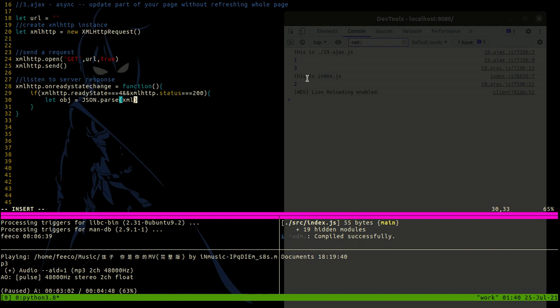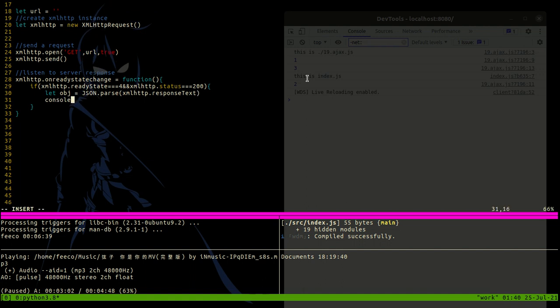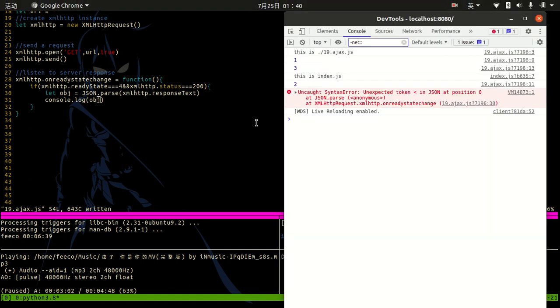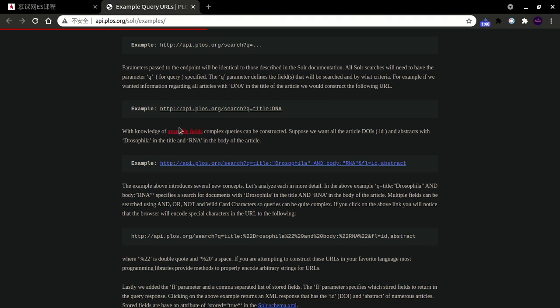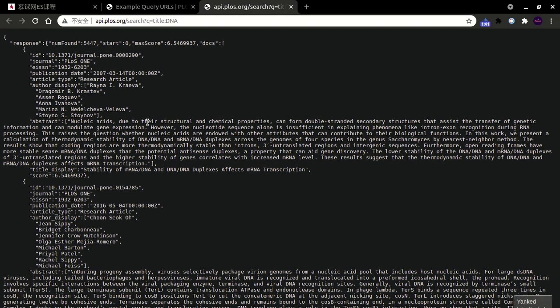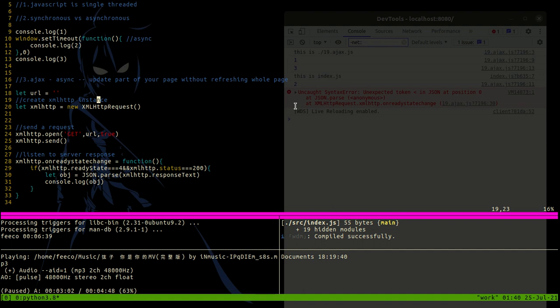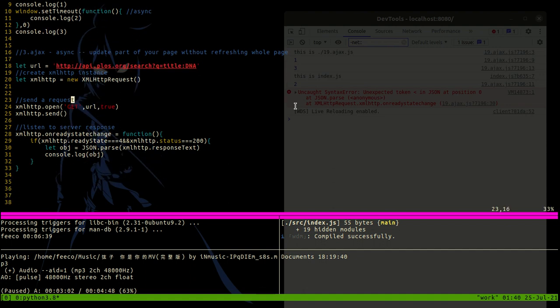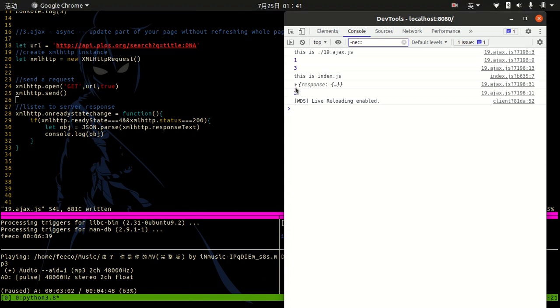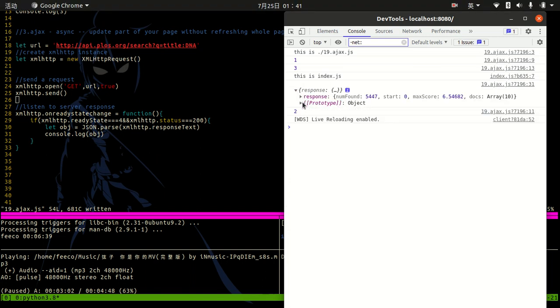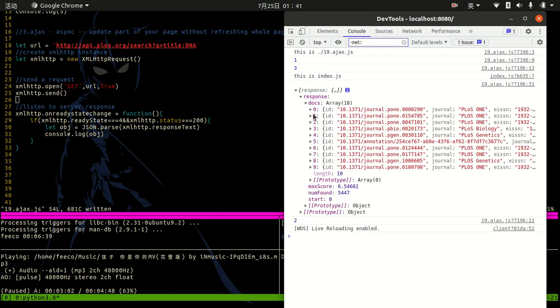So we want to print this object. Save. Yeah, this is empty. So you can find some sample JSON data, a sample JSON API, which returns some data for you on the internet. Right here, we just copy the URL on this page, and you can see the data is just like this. So we paste the URL here. Save it again. As you can see, there is a response, right? Yeah, this is a response.